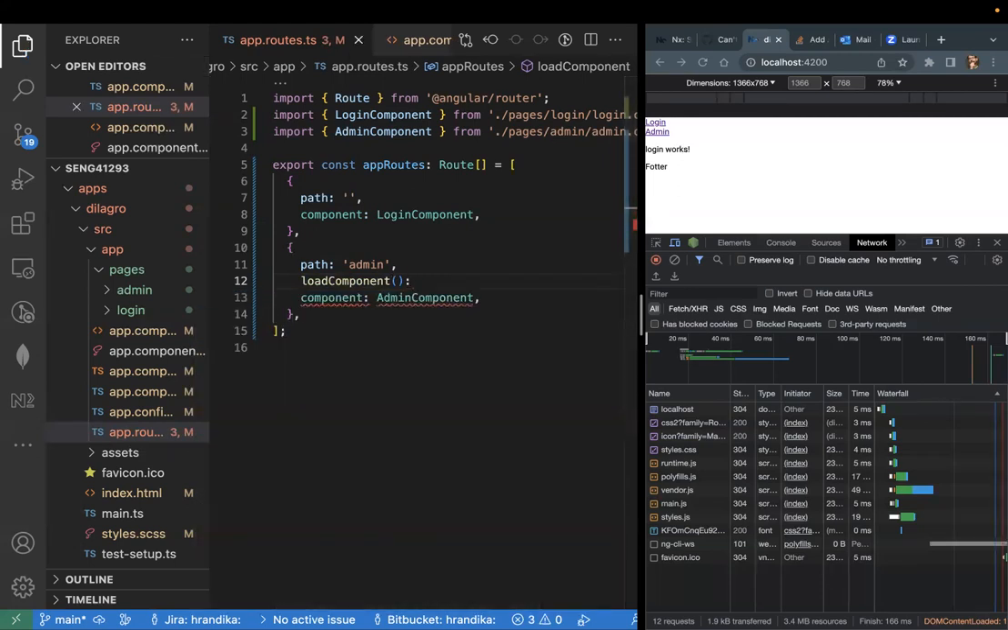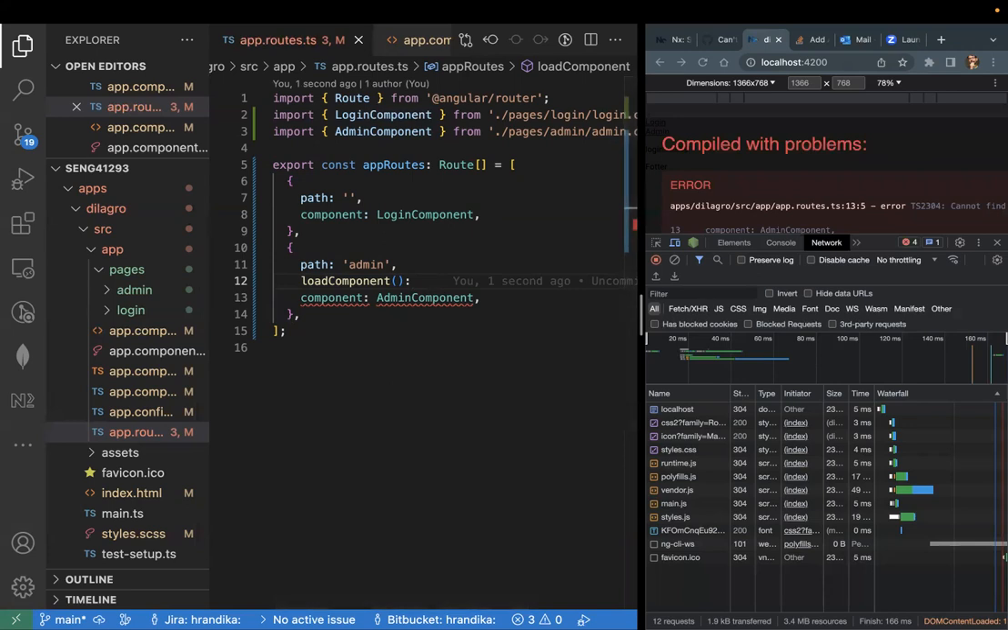What is the syntax? I always forget these things. Let me check.